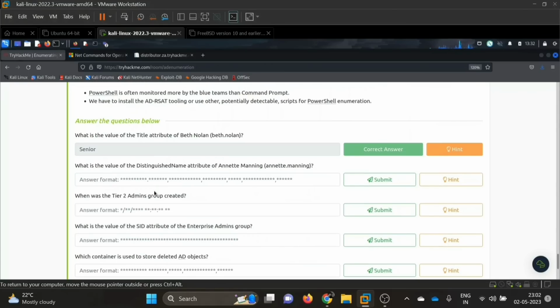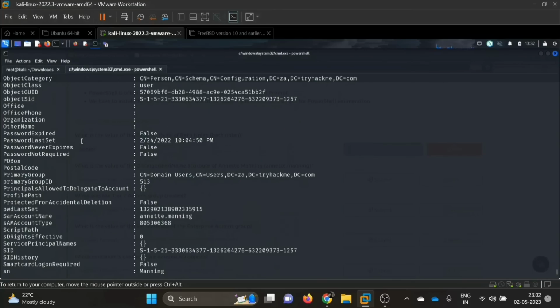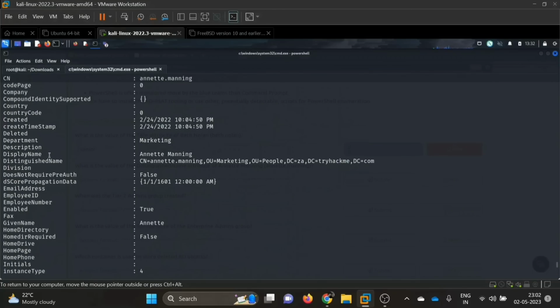What is the value of the distinguished name attribute of Anita Manning? Okay, let's try again. See, distinguished name. Okay, the CN is Anita Manning, and the organizational unit is Marketing.